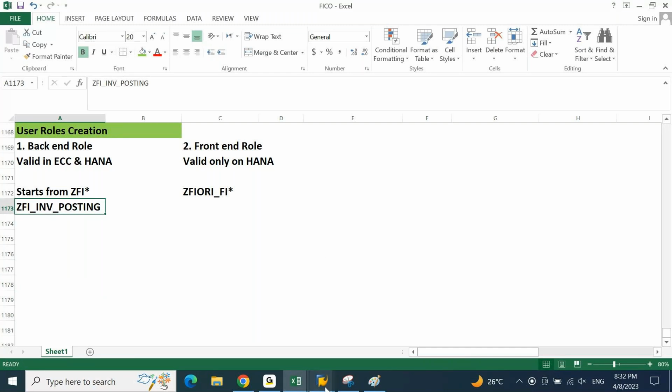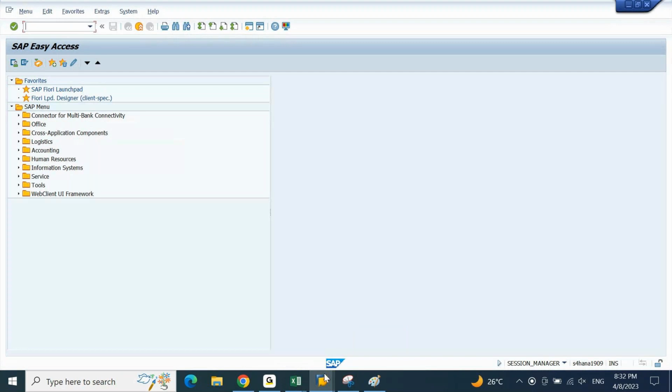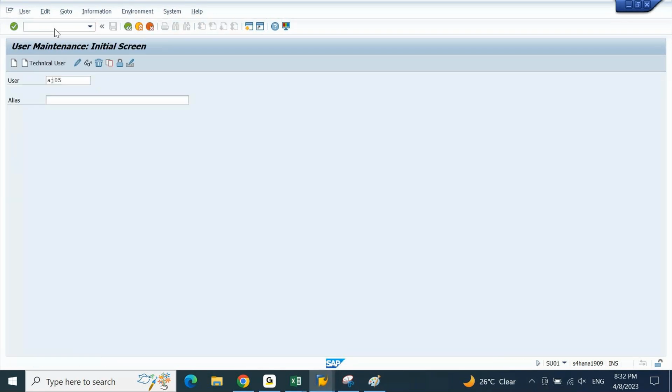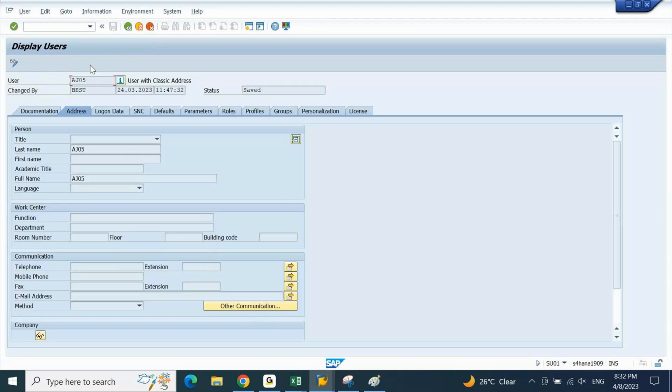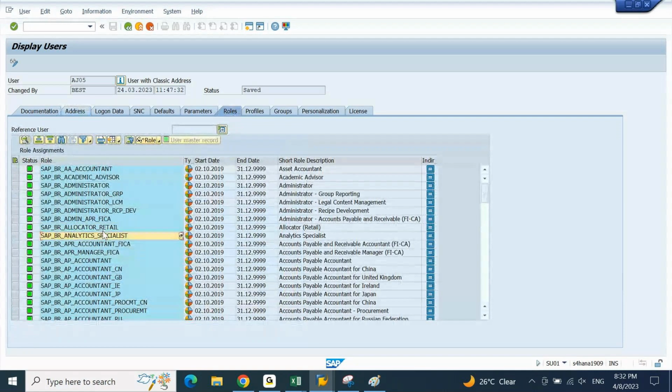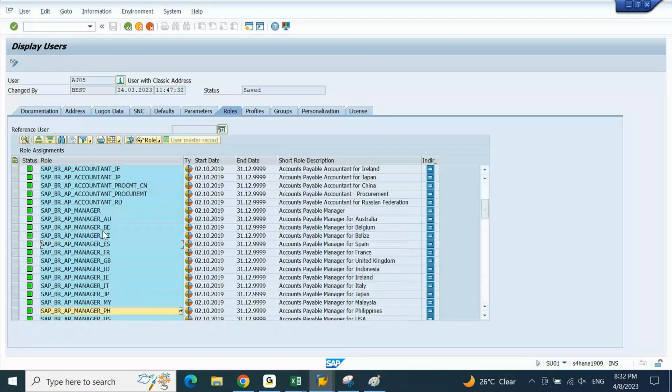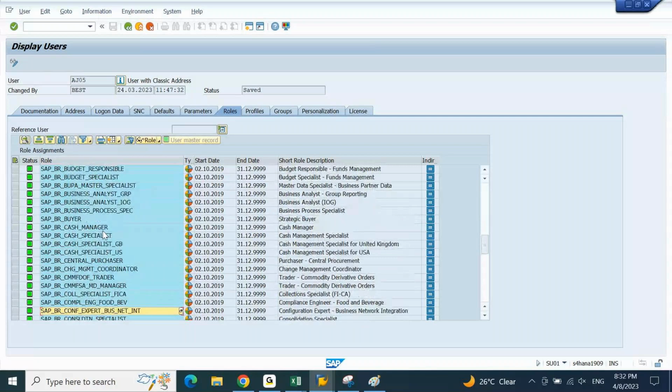Okay. For that, if you go to user profile SU01, I'll give my user ID AJ05. If I go to display, here you will find something called roles. In these roles, you will find what roles are created. These are all SAP standard roles. That is why it starts from SAP. Now, if you see, these are cash manager, cash specialist. Based on the business process, different roles will be created.